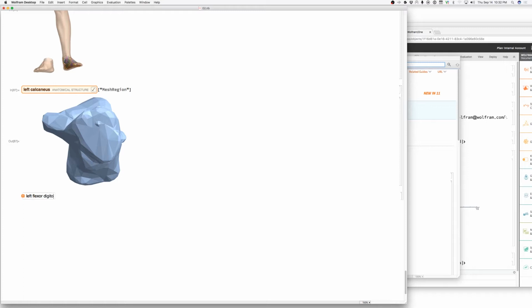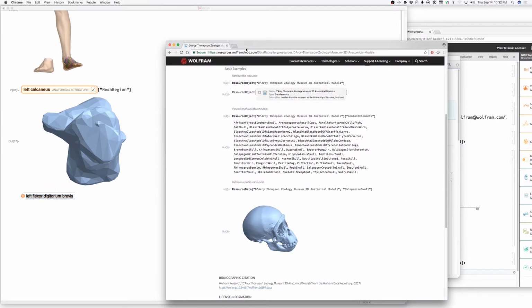Left flexor digitorum brevis. This is a place where we need auto-completion. See whether that actually comes up with anything reasonable. Come on, wake up. Oh, horrifying. Maybe I misspelled something there. Let's go to an environment where we can actually see that.